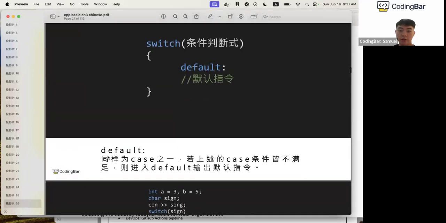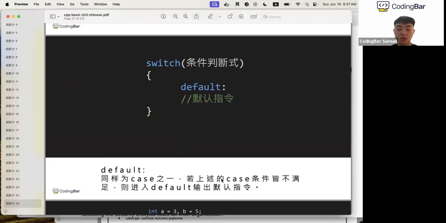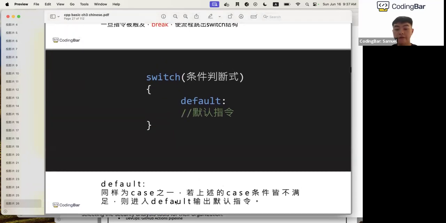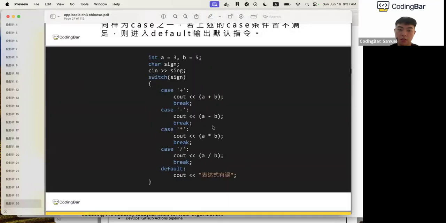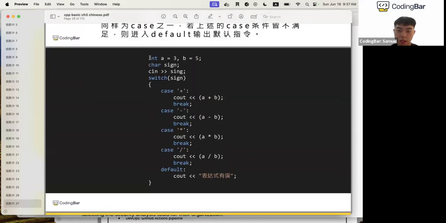So default is one of the cases. If none of the above cases match, then we're going to execute the default one. And there's another sample here. Let me try to copy paste it.